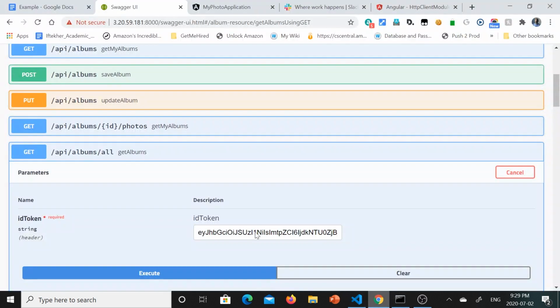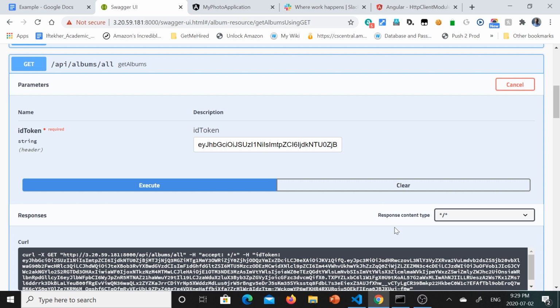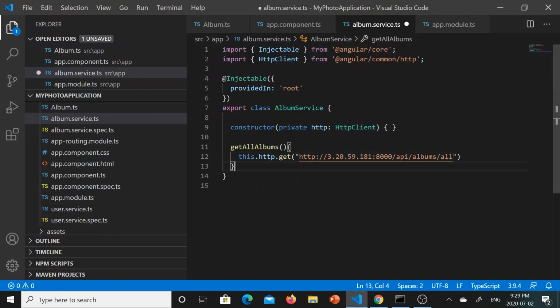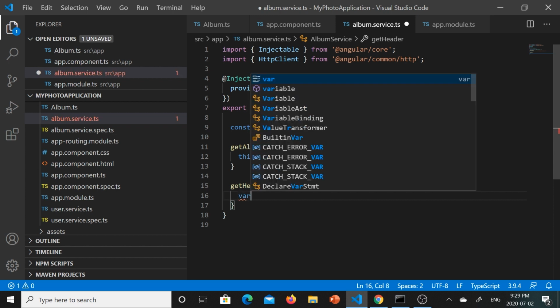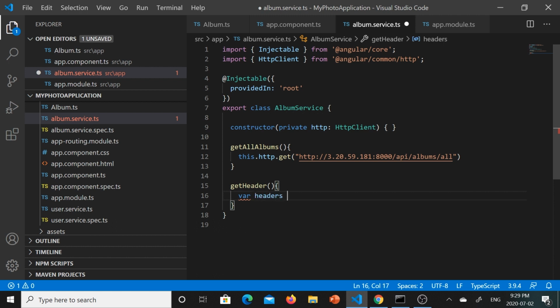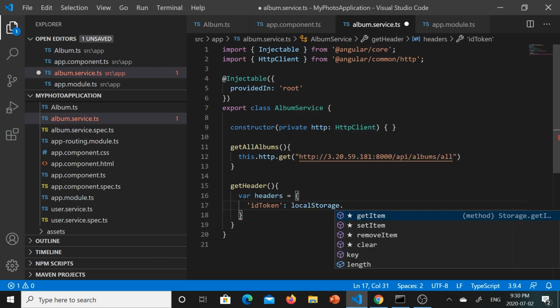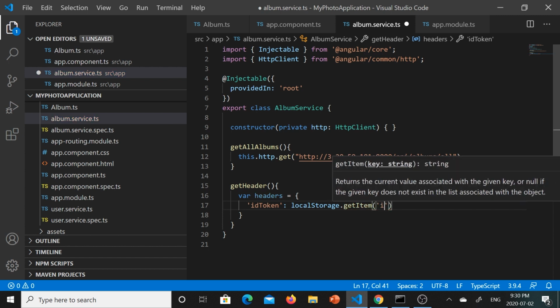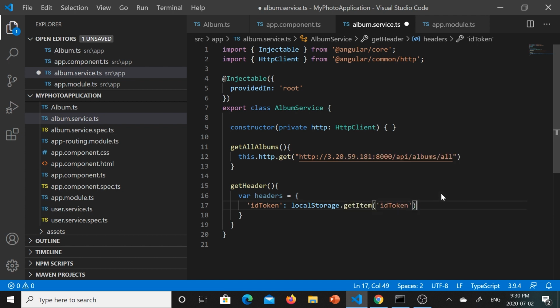The information that will go in the header is this ID token. So let's construct the header. Let's write a method for getting the header, and let's call this getHeader. When this method is called, it's going to declare a variable headers, and the variable will have a property called ID token. Now where do we get the value for this ID token? We need to call localStorage.getItem and get the ID token from there.